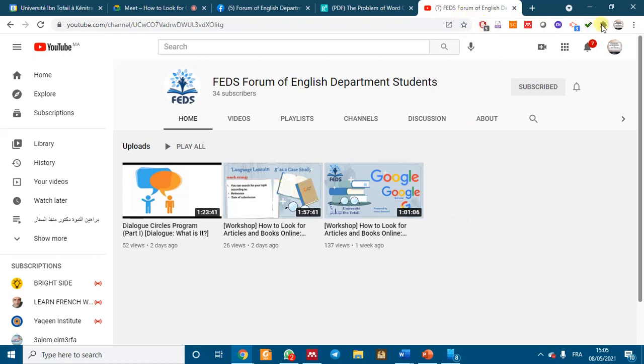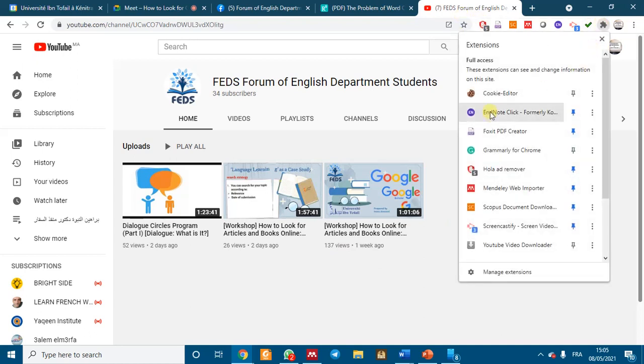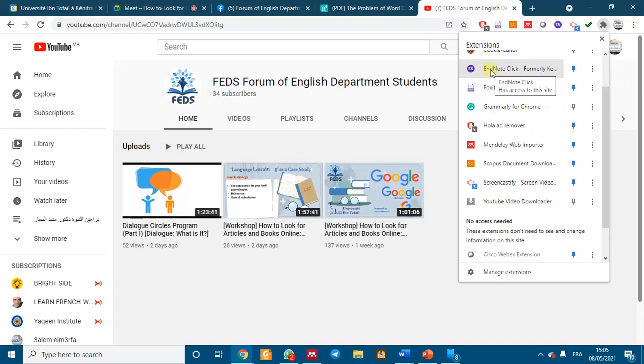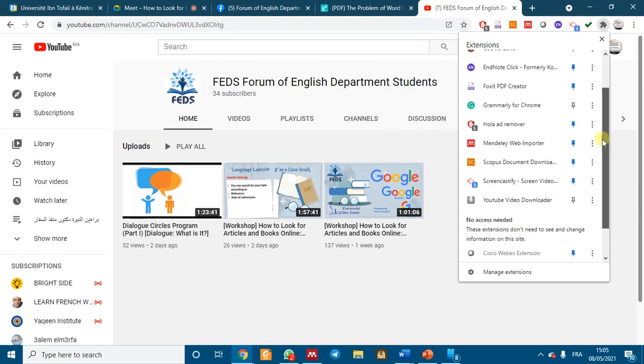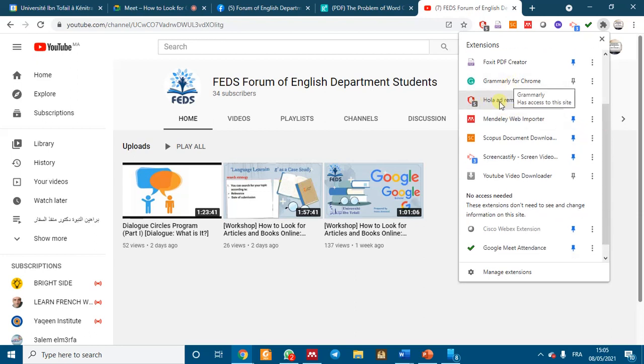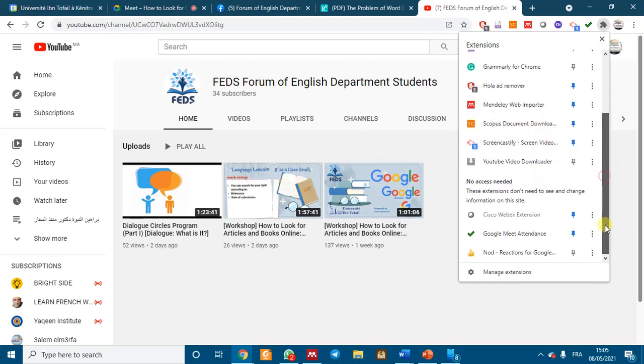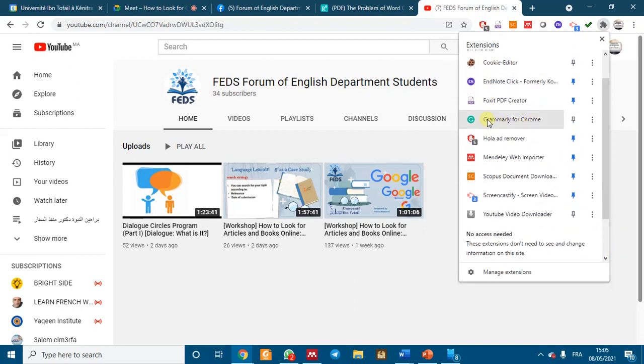Yes, there are many extensions I'm using. I'm using EndNote, which is literally the reference manager, but it's very good. Did you see earlier when I opened the PDF file, you see like a purple thing going on? It gives you information about the PDF, whether it's available. If it's not, you can download it. Foxit PDF Creator, Grammarly is something that I use as well. Adblocker, Scopus Document Downloader. So these are the most important ones that I use, and we can talk about them in the next workshop. But I highly recommend you download Grammarly.